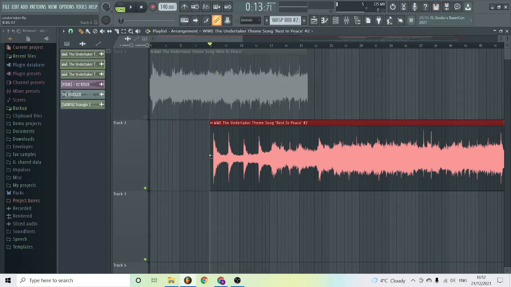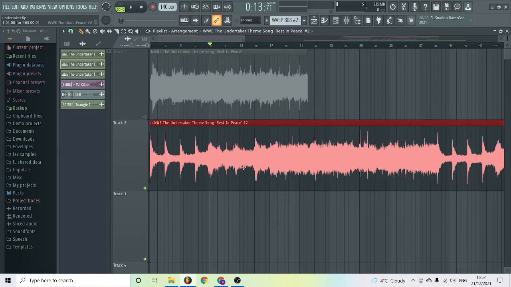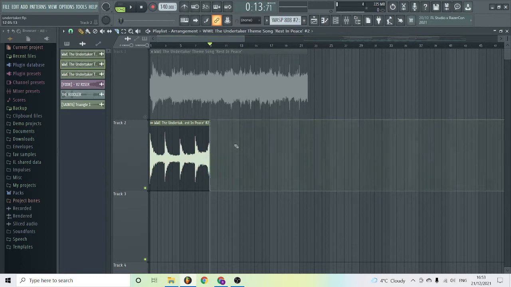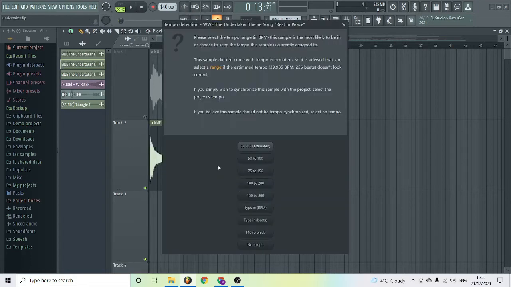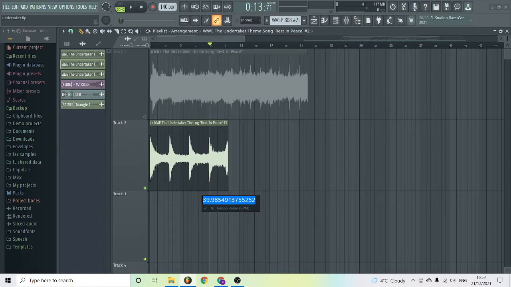Yeah, so it's like a little choir and a bell. So that would be my main melody throughout the song. And obviously this is not going to be on beat. So what you want to do is find out the BPM of the song, click this, fit to tempo, and then if you don't know the tempo of the original song, you just search up Undertaker theme song tempo, and type in the original BPM, not the one that you want it to be. But obviously I've done that as well.